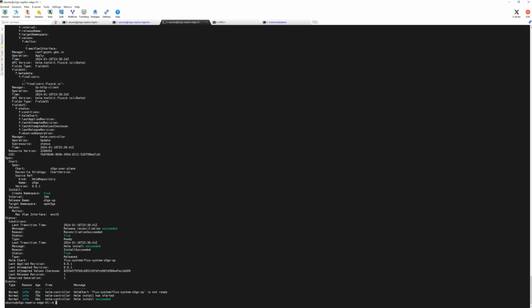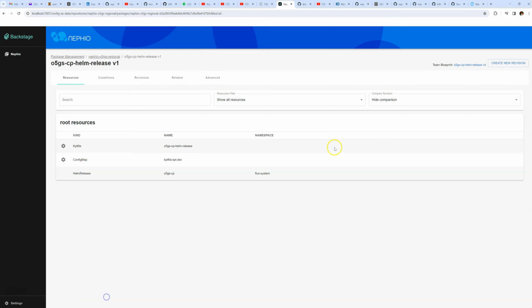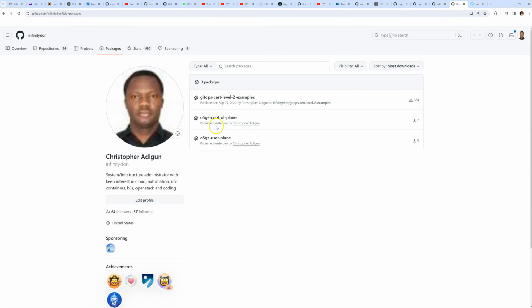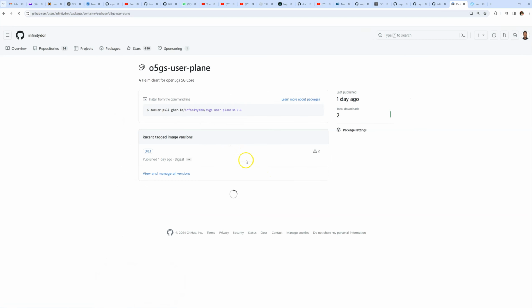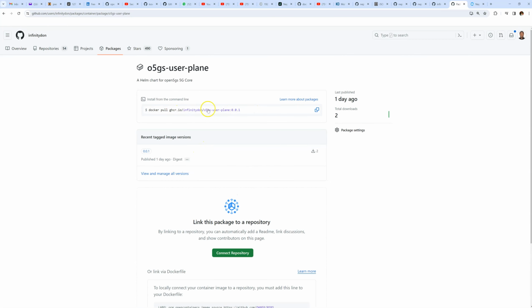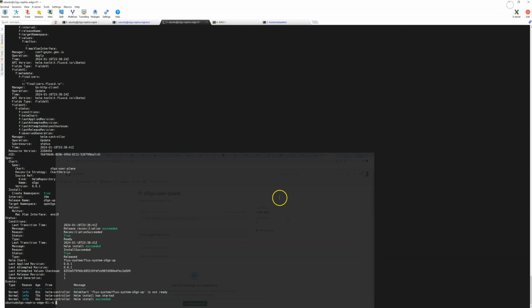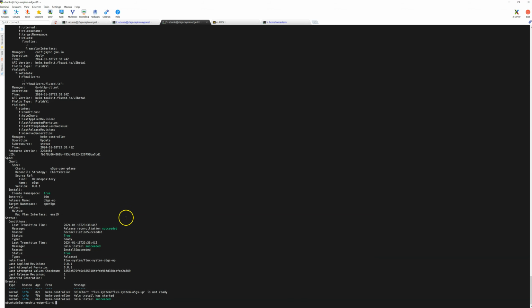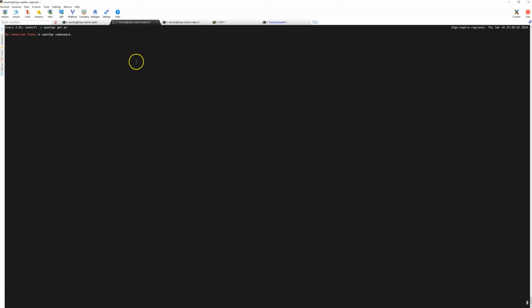I'm also making use of GitOps as my OCI repository for the Helm chart. So you can have a look at it. If you look at the packages here, you can see that I have two packages. So you can see here, this is the user plane. So this is actually where it's pulling the Helm chart from. So this on the edge cluster. So let's see here. So we still don't have the.